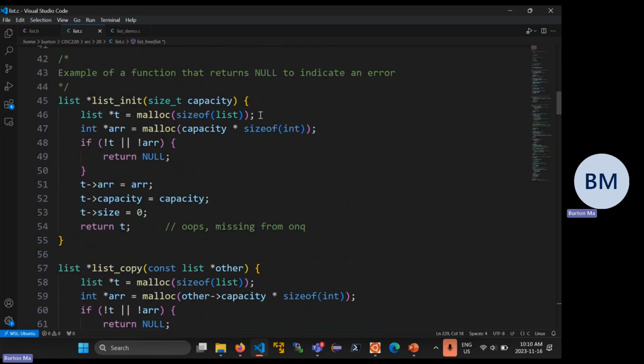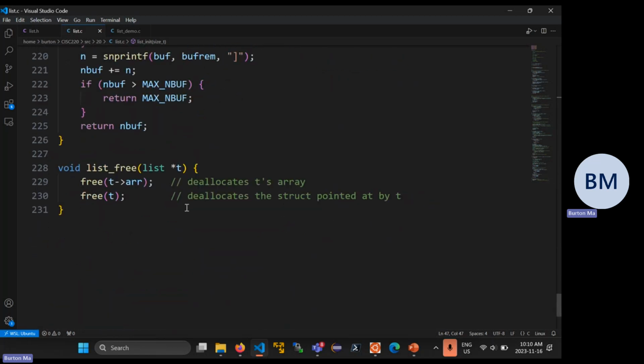When you're creating a list, you're using malloc to allocate space for the structure, and you're using malloc to allocate space for the array. When you're done with the list, you have to remember to free the memory that's allocated to the array and free the memory that's allocated to the structure. Python and Java take care of this for you. They use some technique or techniques that can detect whether or not an object is still needed by your program. When they're not needed, they get marked and they get removed automatically. You don't have that luxury in C.